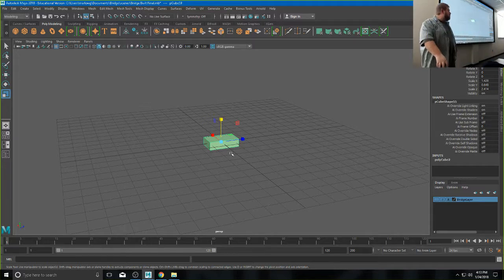So now we just need more detail on here, right? But what you'll notice is this is made up of six faces, right? This is one of the simplest possible shapes you could make. So I need more detail on this thing, right? I actually need more edges in it.